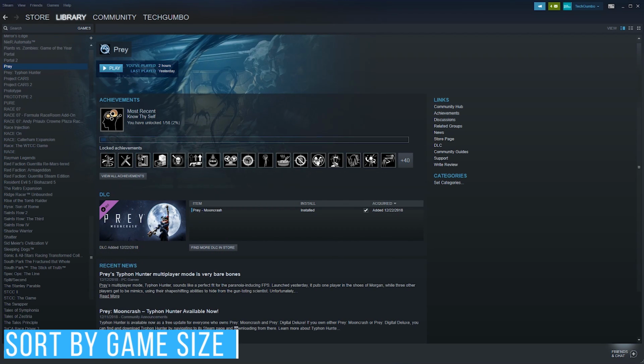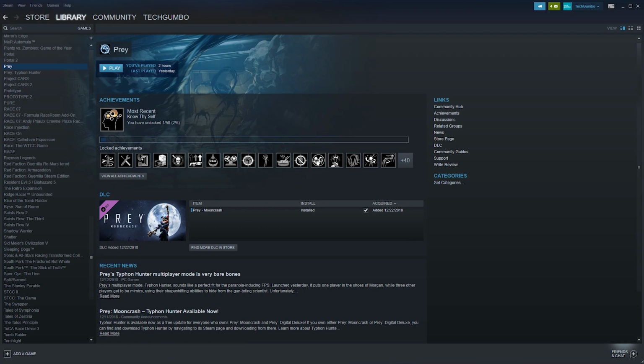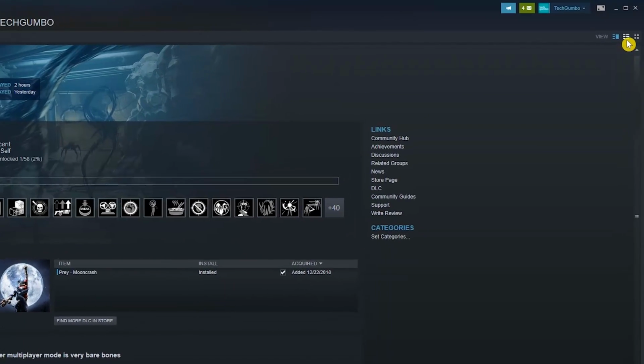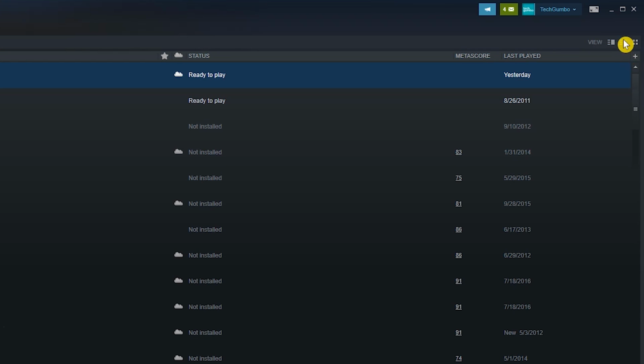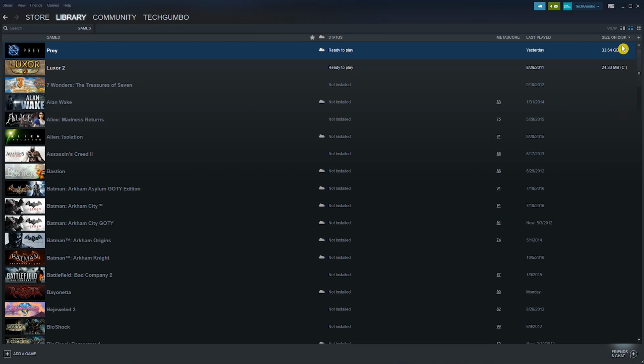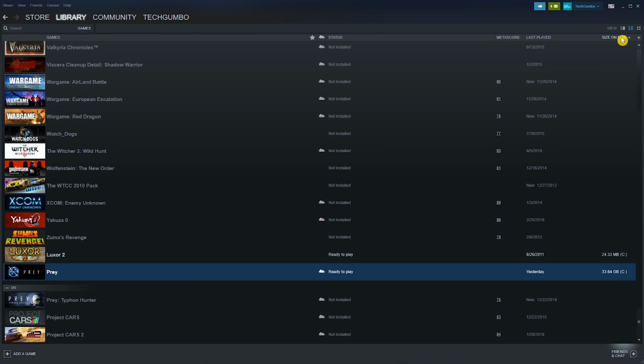There may be times when you need to clear out space on your drives for newer games. If you want to see which games are taking up the largest amount of space, go to the View options in the upper right and select List View. Just below that, click on the plus icon. Then in the drop-down, click on Size on Disk. This will add a new column. Clicking on it will switch between ascending and descending size order.